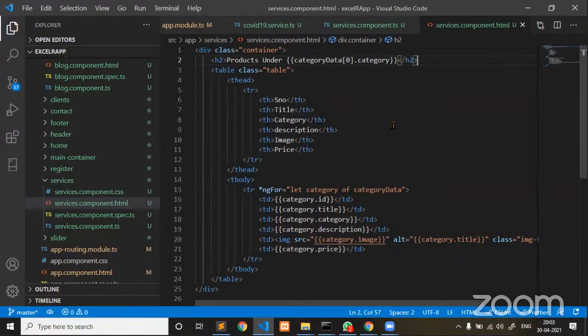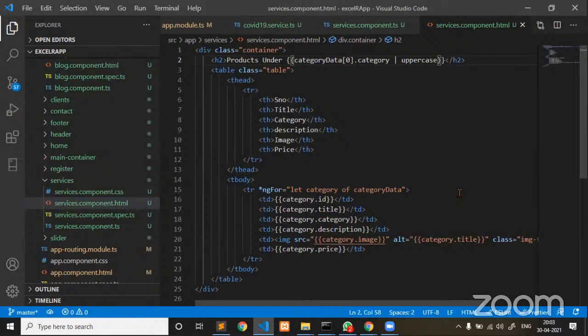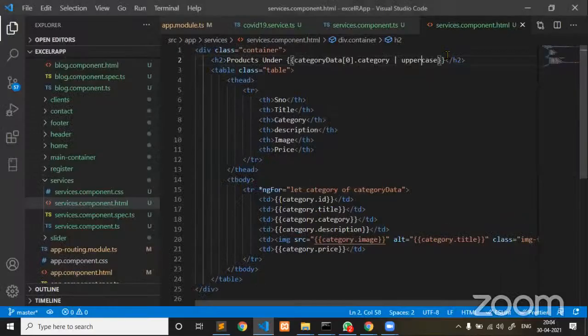Okay, now here we are going to display it in uppercase. We go for uppercase. This is one of the predefined pipes. Let me see whether this is the right pipe, and you will be able to see it transform into uppercase. Now go back to the website and see. I think we failed it, uppercase.